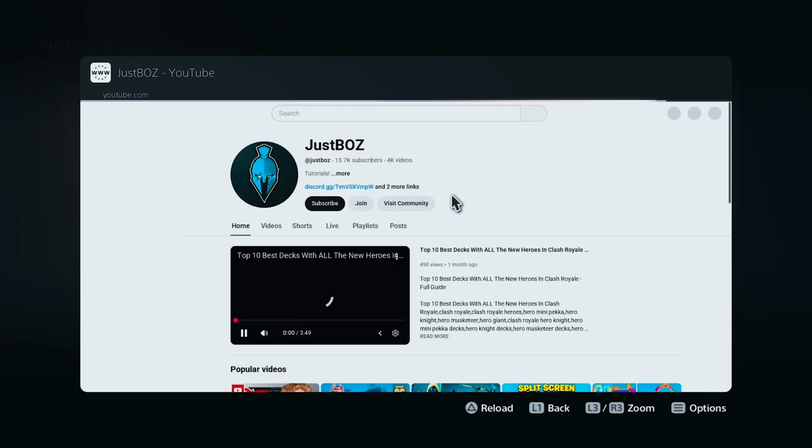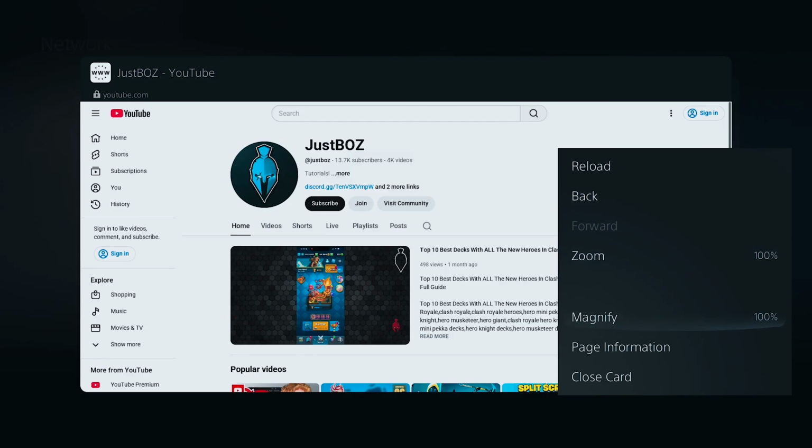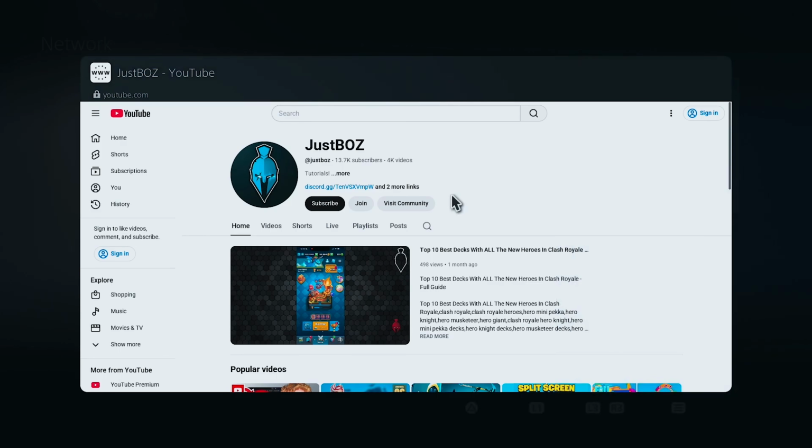Now, if you want to go full screen, essentially just go ahead and hit the little options tab. And then from here, you can go ahead and change the zoom and magnify as well. But yeah, it really is as simple as that.